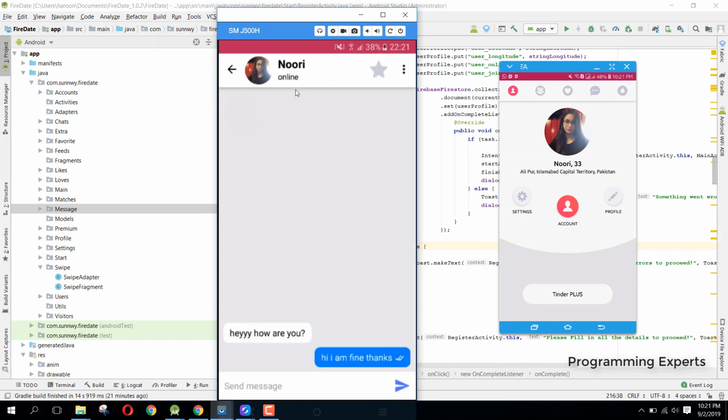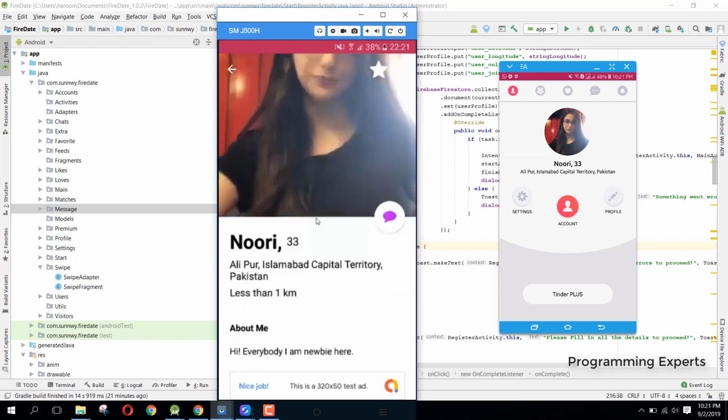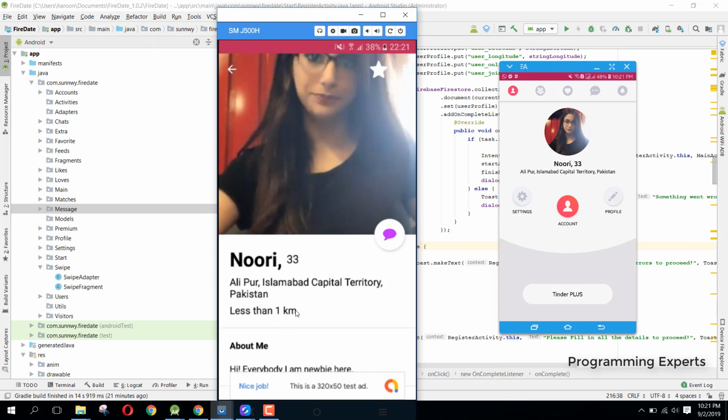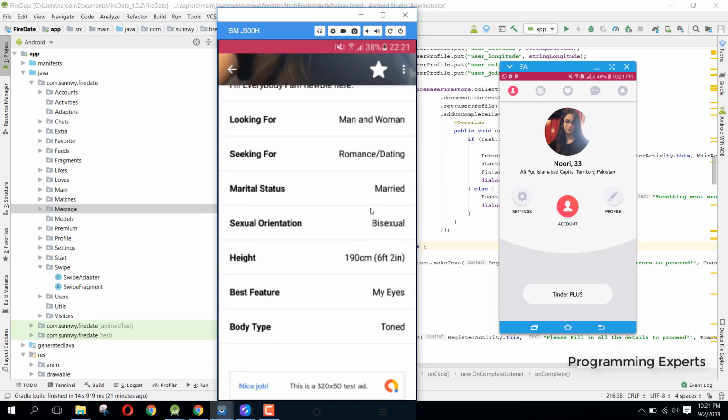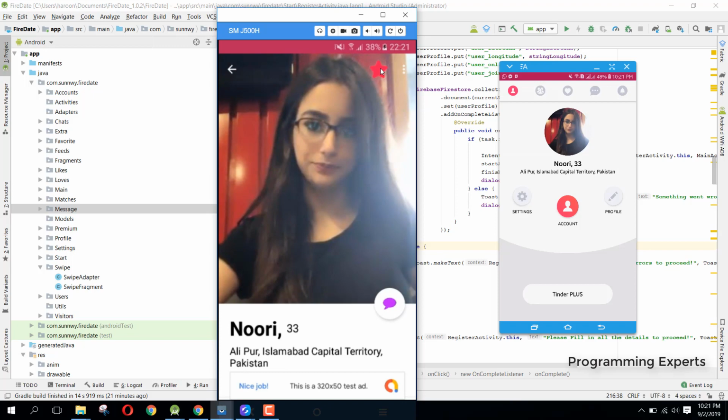And from there, if I select this user, you can also see the location and how far the person is from you, and you can also mark it favorite, and then you can also block this user or report this user.